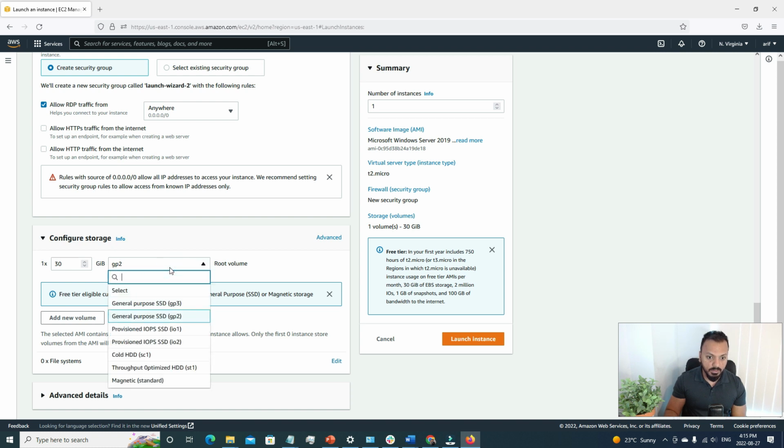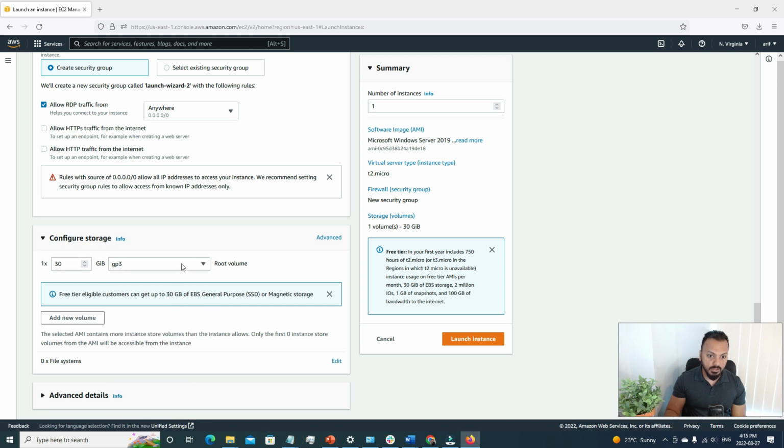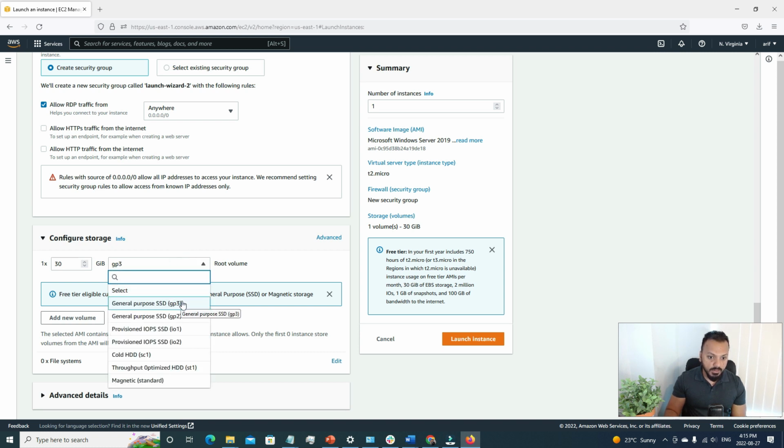So in AWS, we do have multiple storage types. GP3 is an upgraded version of GP2, and this is much faster compared to GP2. So that's why I'll go with this GP3. And if you have other specific requirements, like if your instance needs provisioned IOPS SSD, then you can go with IO1 or IO2, or if you want some cold HDD, then you can go for SC1. So for me, this general purpose SSD GP3 is totally fine.